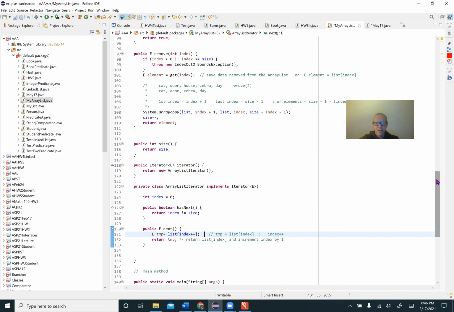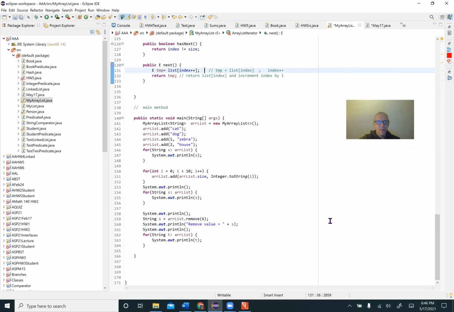So now let's just test this. So we add cat. This is our very own array list. So we add cat, we add dog at the end. So it's cat, dog. Then in position 1, we add zebra. In position 2, we add house. So it should be cat, zebra, house, dog. And then we're going to add the numbers 0 through 9. We just convert them to strings. So cat, zebra, house, dog, 0 through 9, and print it out. And then we're going to remove what's in position 6, which I think is a 2. So let's just try this.